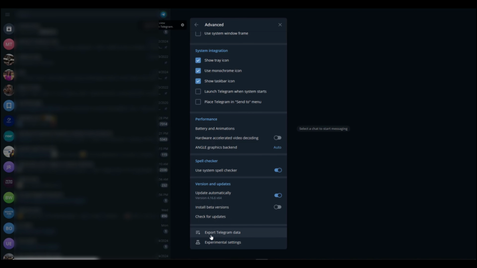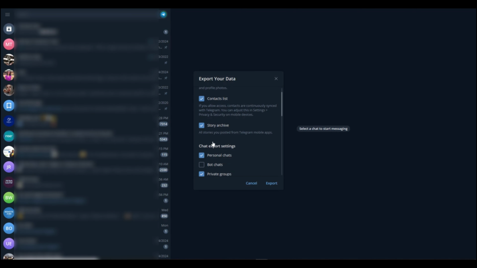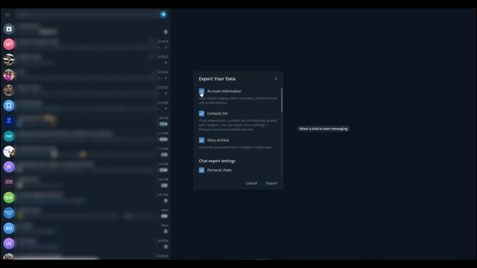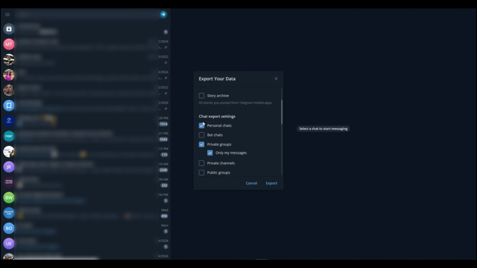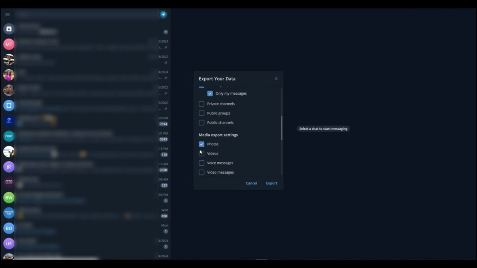At the bottom here, there is the export Telegram data. When we click on that, we have account information, contact lists, story archive, and other things. So you have chat export settings. We're going to unselect these other boxes here, and we have chat export settings. So you have personal chats, you have private group chats, and other types of chats that you may be interested in. You have your media and your photos, your videos.